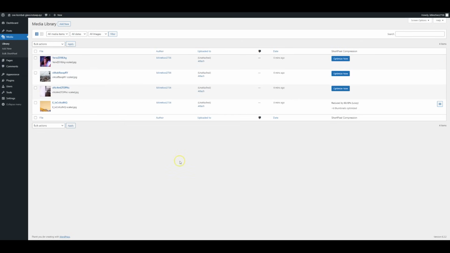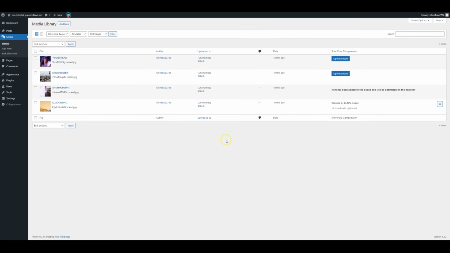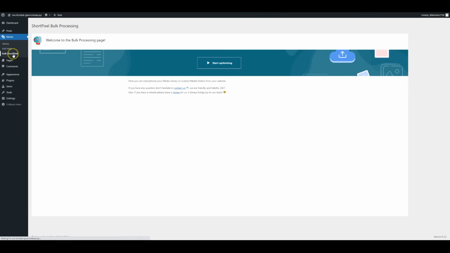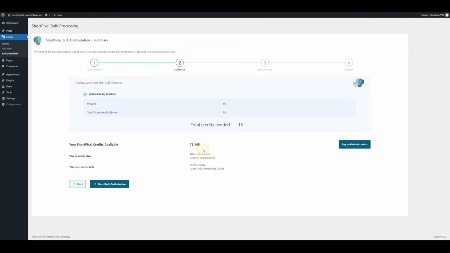What about the images that were uploaded before installing ShortPixel? Well, you can optimize them manually via the library by clicking this Optimize Now button. Otherwise, if let's say you have a lot of images, you can go to Media and then bulk ShortPixel to have them all processed at once. Here, click the Start Optimizing button, then click Calculate, wait for the plugin to do some counting, and then finally click the Start Bulk Optimization button here.